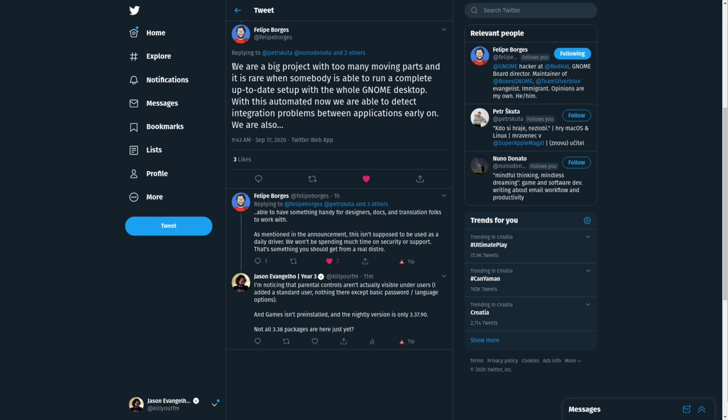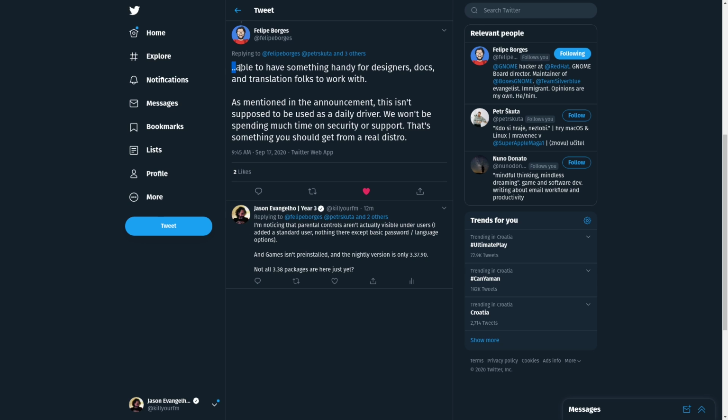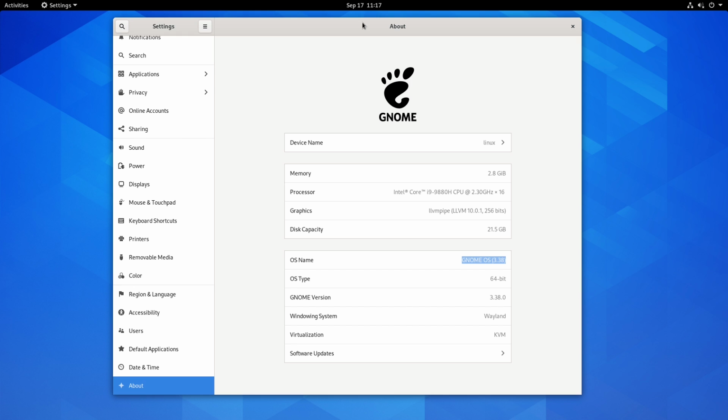I'm rather fond of this explanation for the existence of this GNOME OS virtual machine. We are a big project with too many moving parts, and it is rare when somebody is able to run a complete up-to-date setup with the whole GNOME desktop. With this automated, now we are able to detect integration problems between applications early on. We are also able to have something handy for designers, docs, and translation folks to work with. Props to the GNOME guys and girls, and it'll be really interesting to track how this develops going forward.